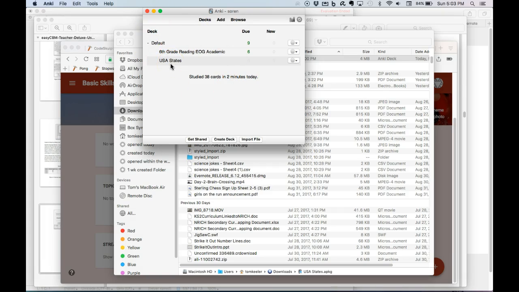We want to get that USA States in. It's knowledge that you want to know. It's not something you want to have to look up. You want to know where our United States states are. That Anki deck is an excellent way to do it, because over time there'll only be a few that you have trouble with, maybe Vermont and New Hampshire.